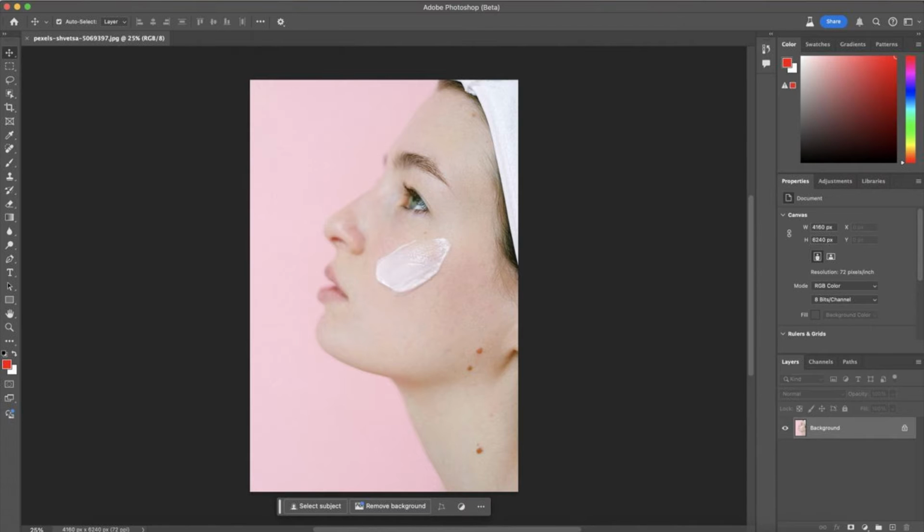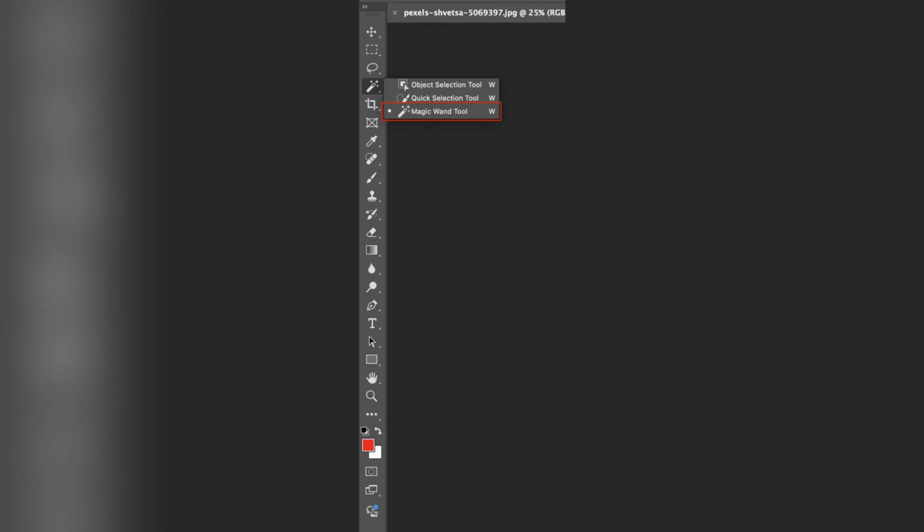Use any selection tool like Quick Selection Tool, Lasso Tool, or Magic Wand Tool. Carefully select the object or area whose color you want to change.